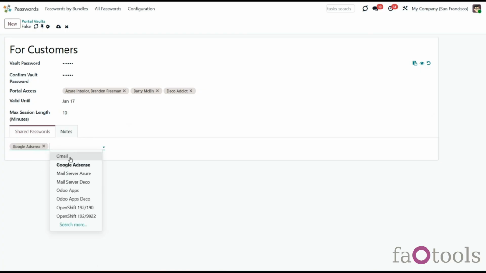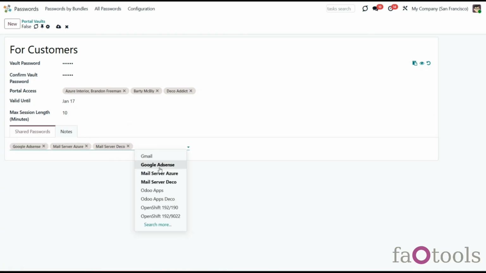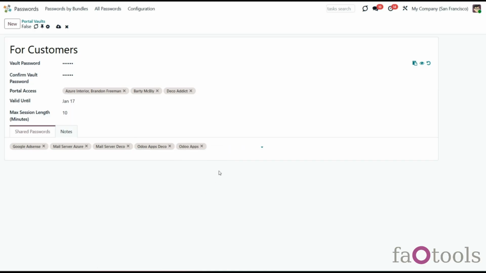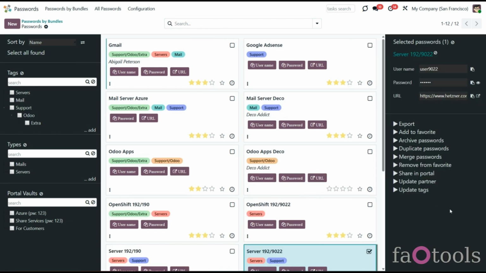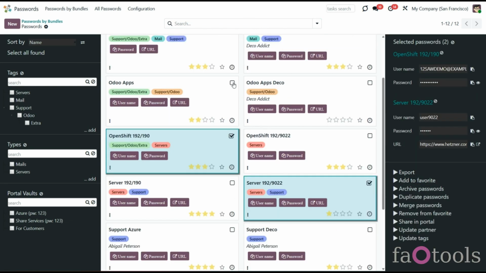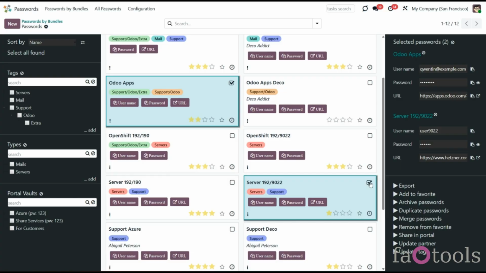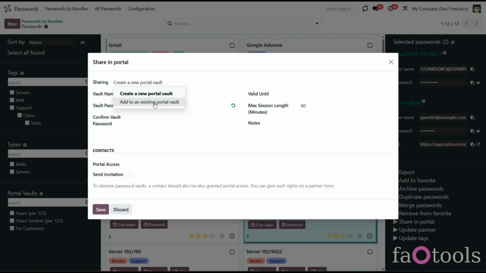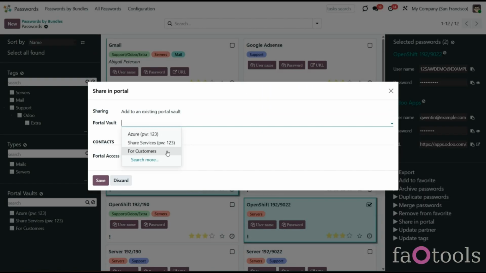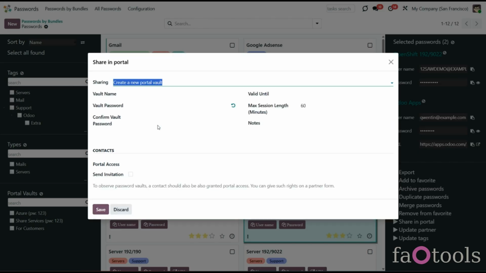Optionally, in the tab Shared Passwords, choose the passwords to store in the vault and share from the selected bundle. You can add notes in the tab Notes. Each bundle internal user can create or update any portal vault linked to his/her bundle. To add a password for a vault, select the required keys and trigger the mass action Share in Portal. In the opened pop-up window, you will be able to choose an existing portal vault or create a new one.